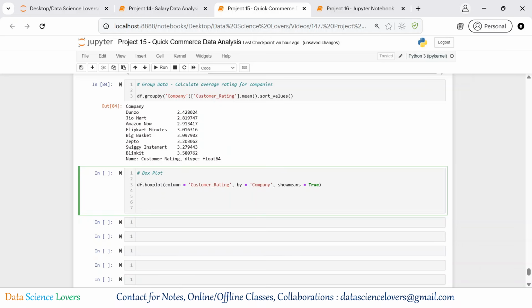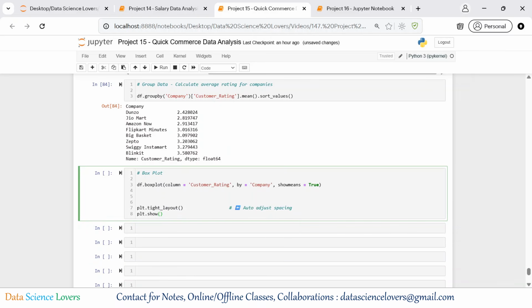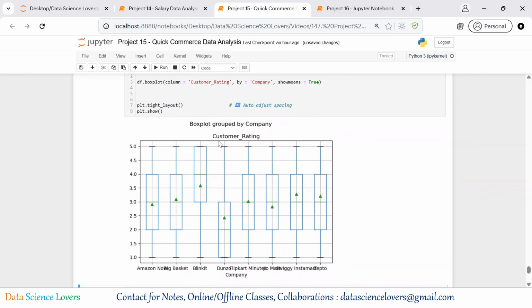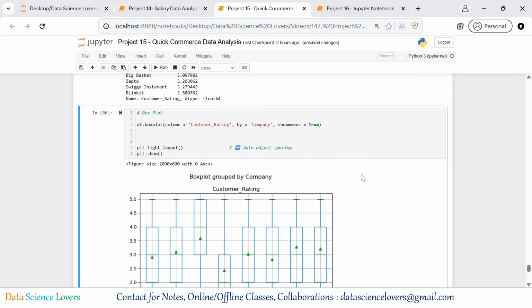At last, we will use plt.tight_layout to auto adjust the spacing and plt.show. Run this, it will draw a box plot like this. The customer rating, and these are the company names. Here we cannot read the company names easily. We will modify this plot.